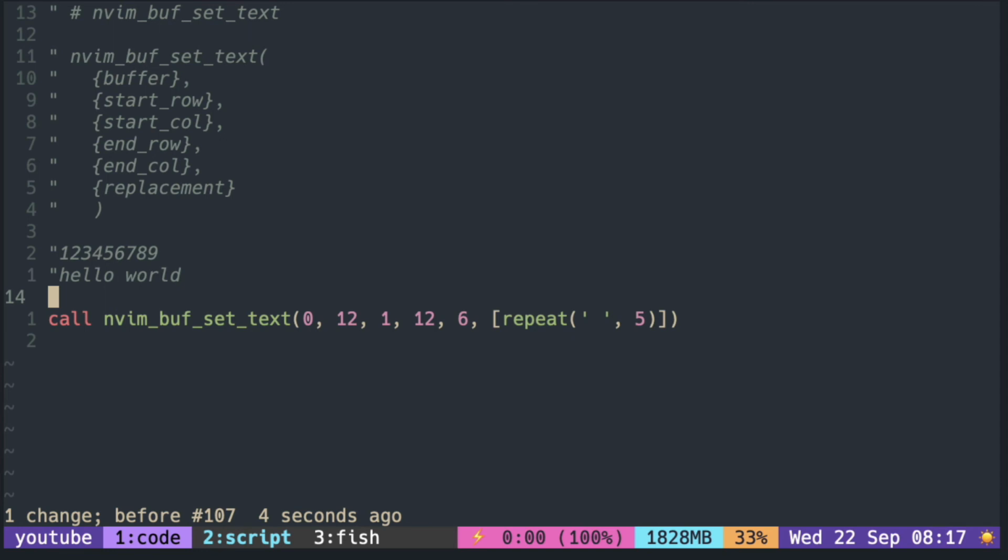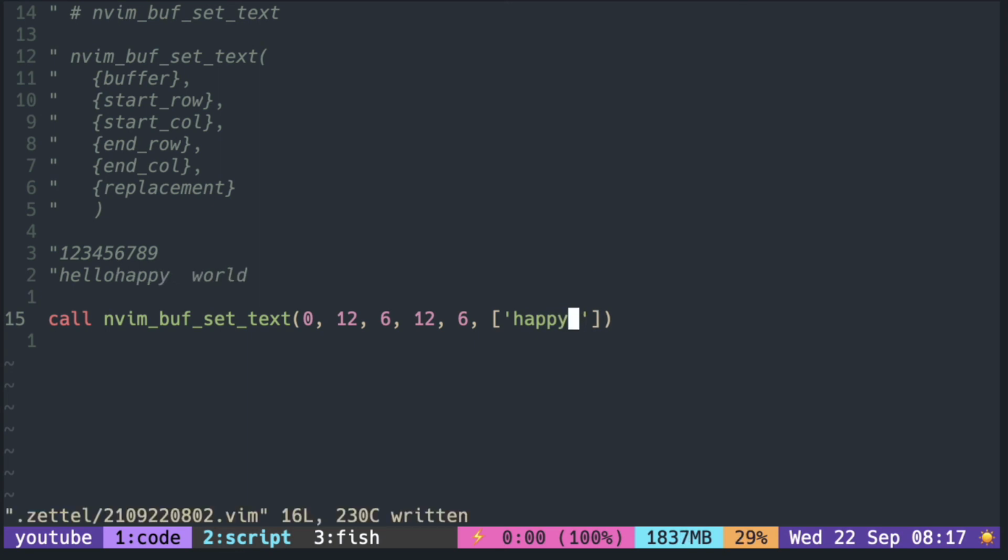You can also insert a new word by putting the same number in the start column and end column. So happy got inserted at column 6, so let's make it 7. So now the happy is between hello and world.